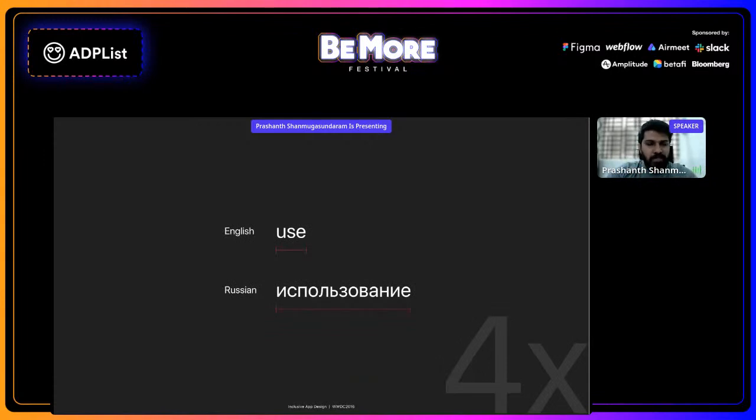There are a lot of languages which expand to a larger length when you translate them. Like the word use in English takes up a lot of space in Russian. It's four times the length of English. So if you're particularly using these kinds of action verbs in your app, make sure that you test it thoroughly in all these different languages so that it's usable for all the audience.